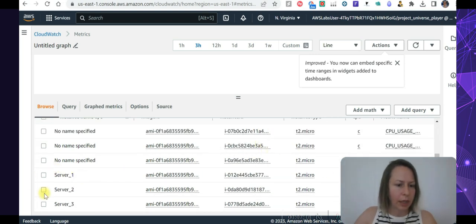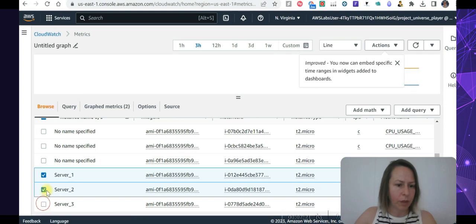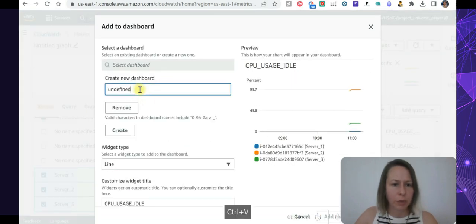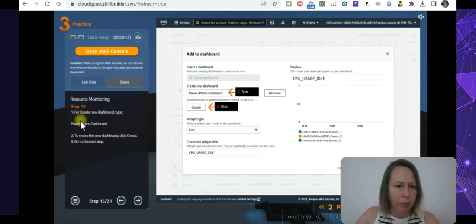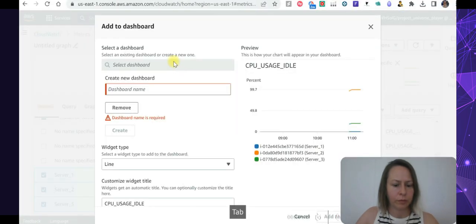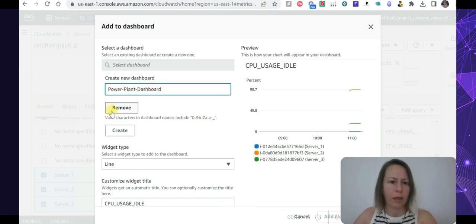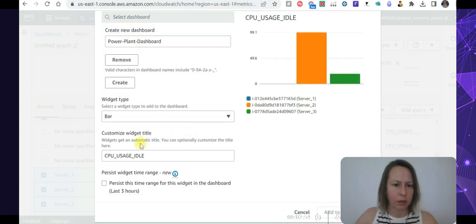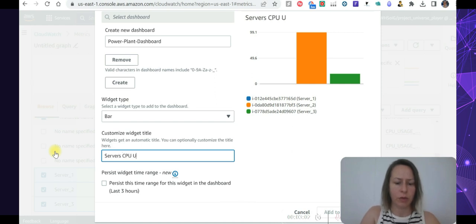We are going to select these three servers, and on the top actions, add to dashboard, create new dashboard name. Let me take that, power plant dashboard. Clear the space. Widget type will be bar. Customize widget title. Servers CPU usage.